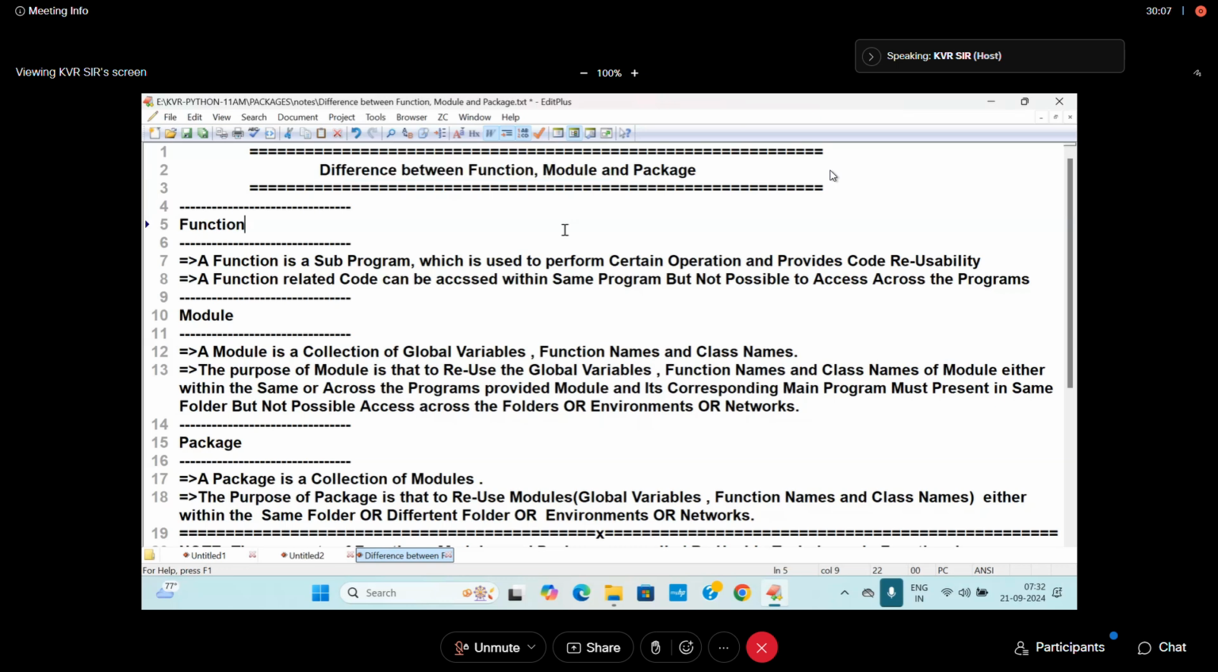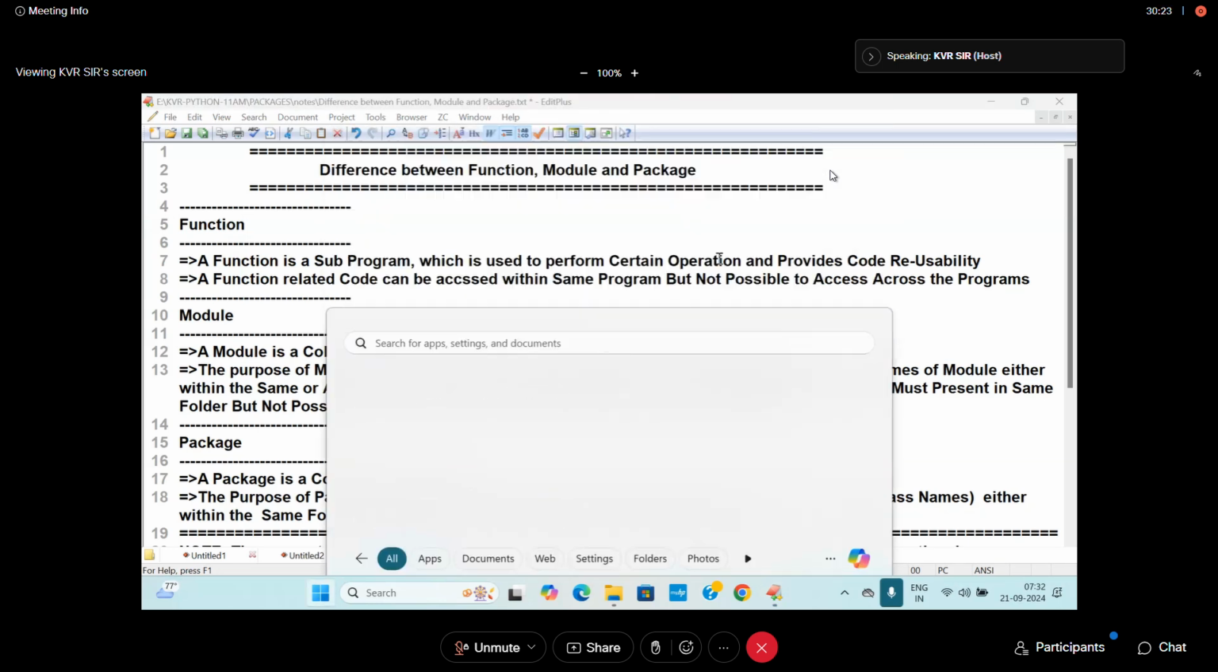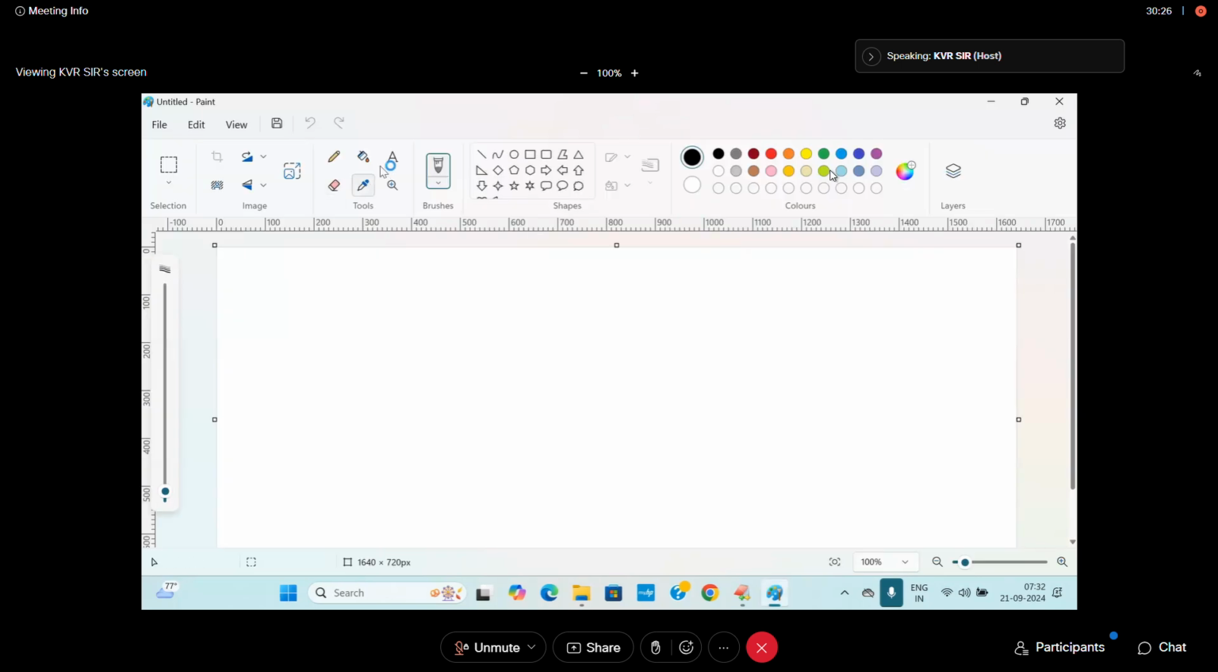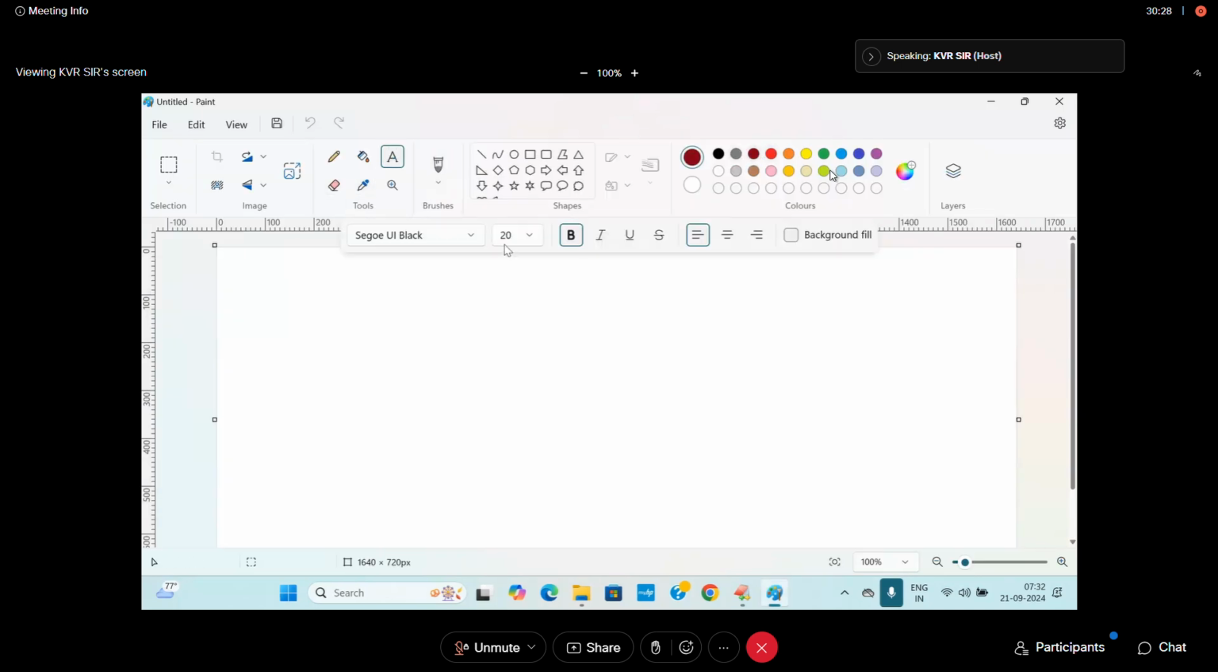Now I'm going to tell you the steps for how to create a package. Very, very simple, sir. So look at that carefully. Here I'm going to write the steps for creating a package. How do you create a package?